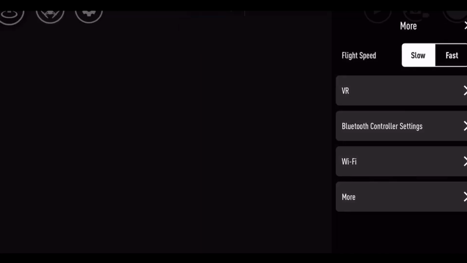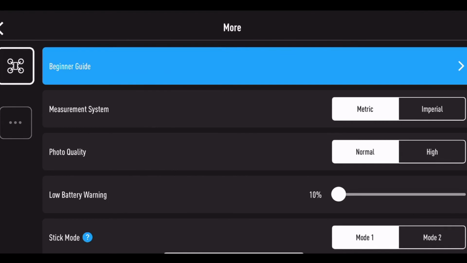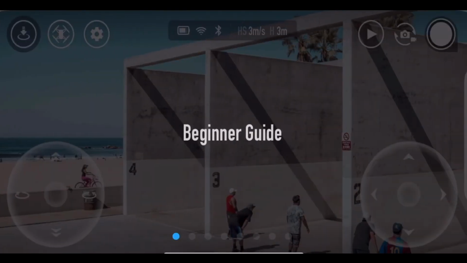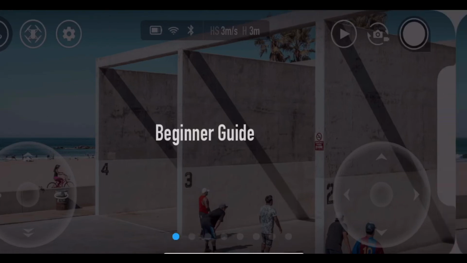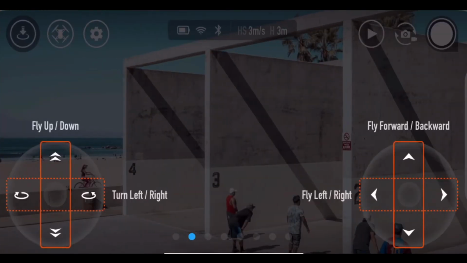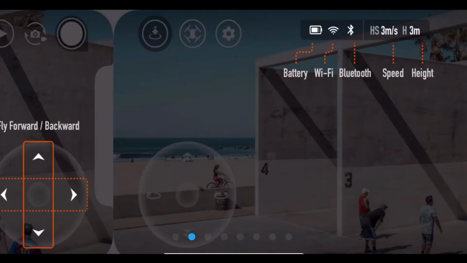I didn't want to spoil the video because if I do this, you're pretty much going to already know everything about this app. So if you were to go to more, go to the beginner guide. This is all you really need to follow, guys, and you'll know everything about the app. So sliding to the left, it tells you what the toggles are and how they work in flight.